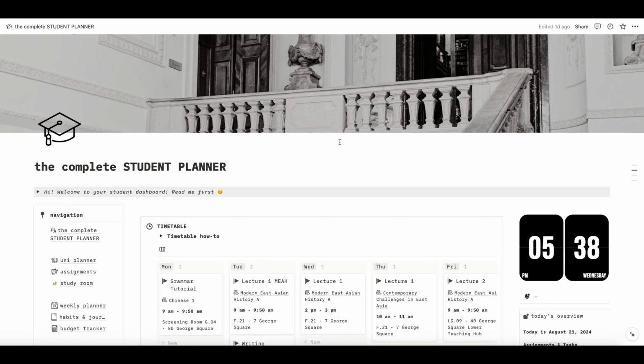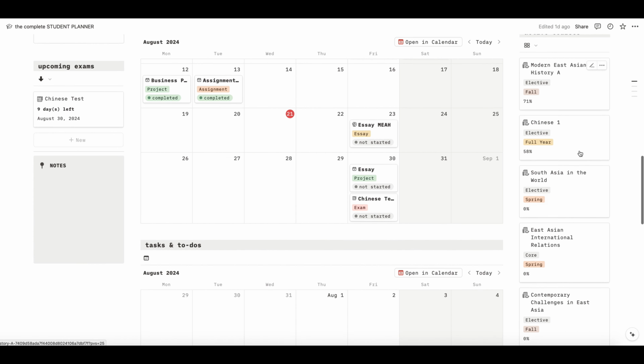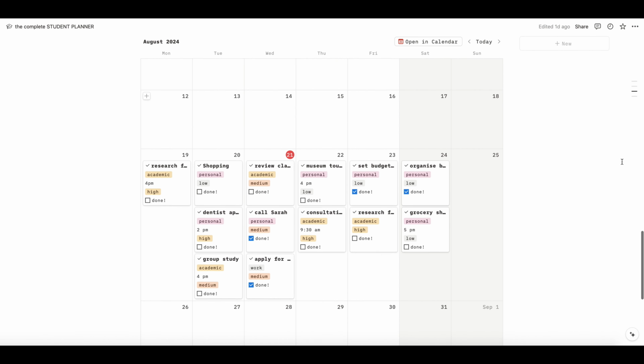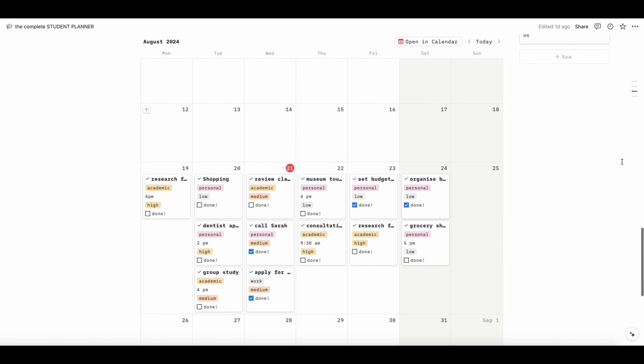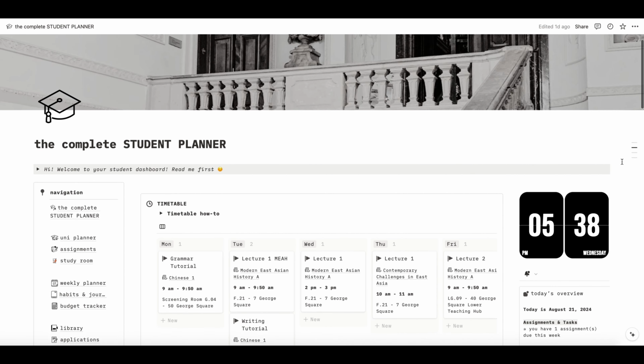Student life can be tough with assignments, exams, extracurricular activities, and social obligations, all competing for your time and attention. It's easy to feel stressed and disorganized when trying to balance everything, especially as deadlines loom and responsibilities pile up.